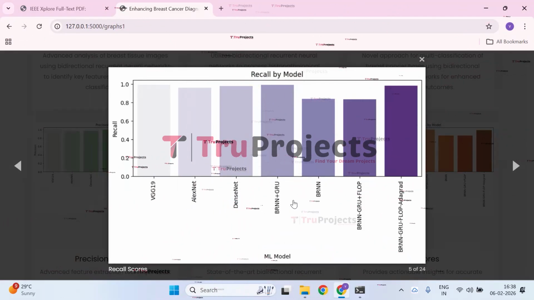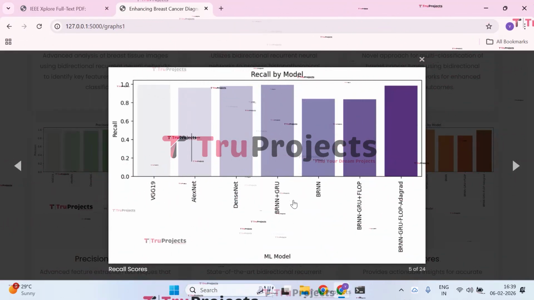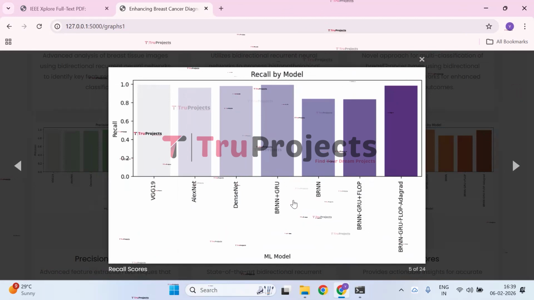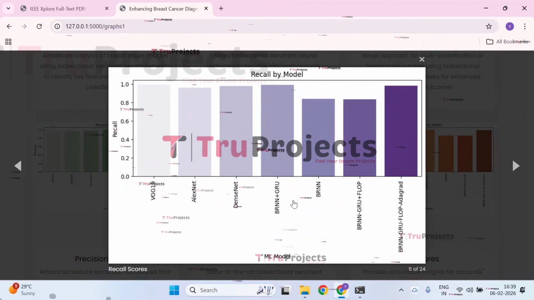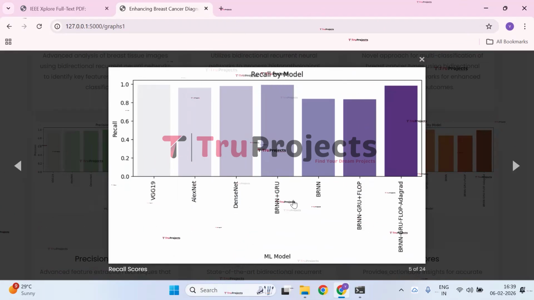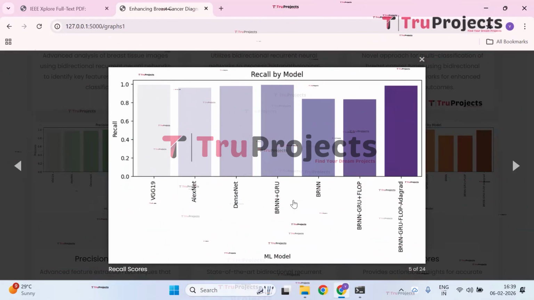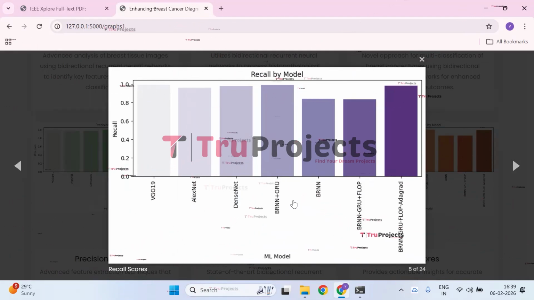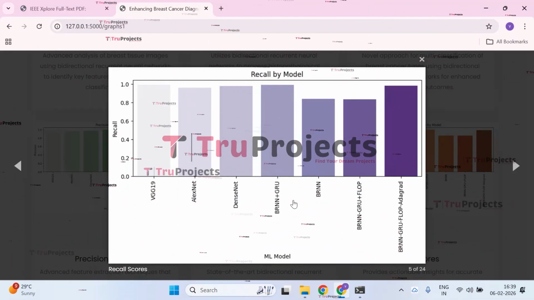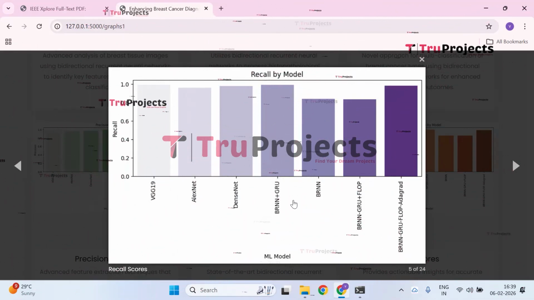The recall comparison indicates that the BRNN-GRU and the proposed BRNN-GRU FLOP AdaGrad model achieve the highest recall, meaning they successfully identify almost all actual cancer cases. This demonstrates the model's strong ability to minimize false negatives, which is crucial for reliable breast cancer diagnosis.